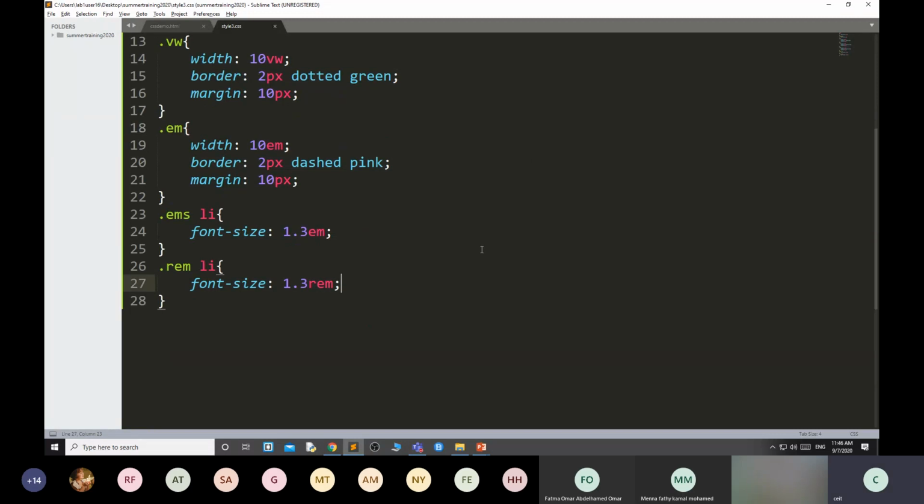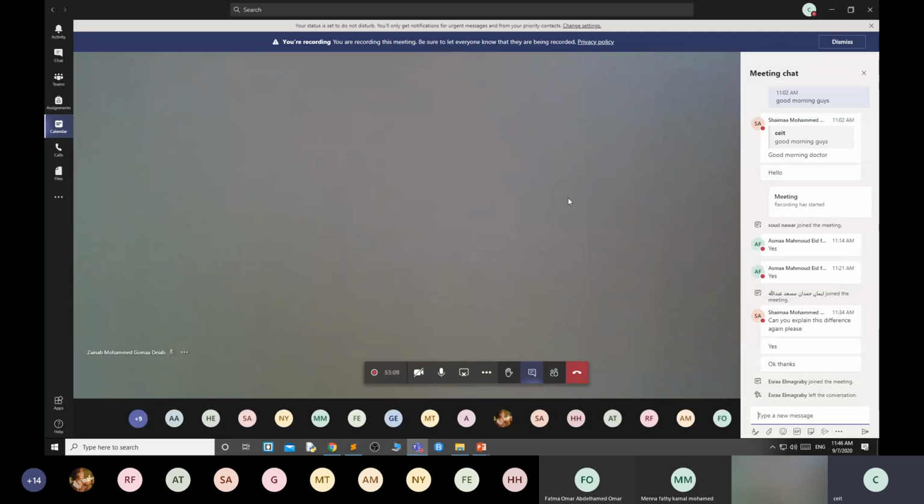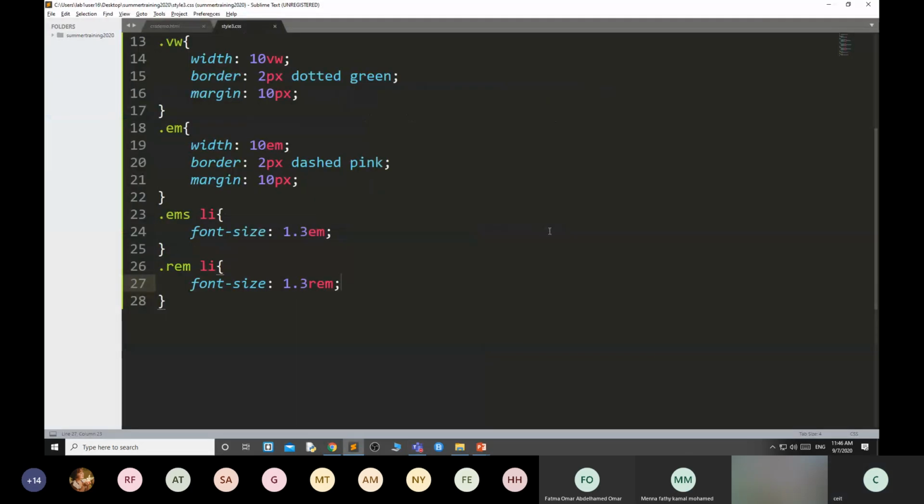Now tell me, how many of you understood the difference between EM and REM? Anyone having any doubt regarding EM and REM?